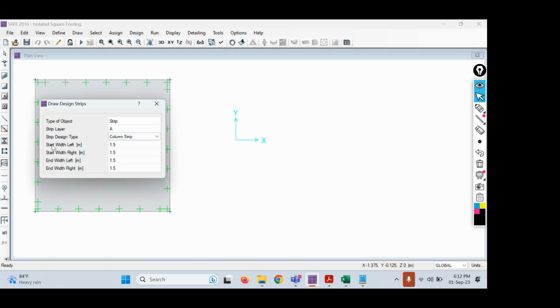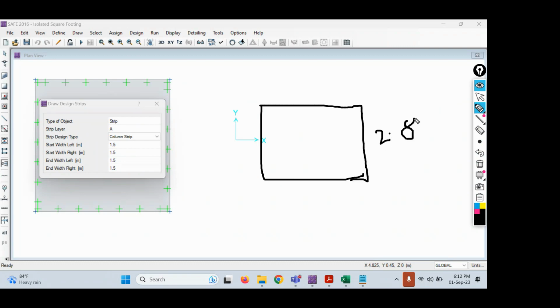Now here we need to give the start width left, start width right, end width left, and end width right. What are all these things? We know the width of the footing. In this case, it's a square footing, so there is no problem. On all sides it is the same, which is 2.8 meters. That's the size dimension of our footing.